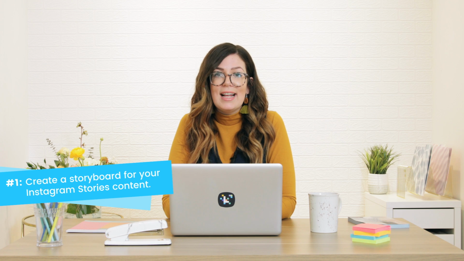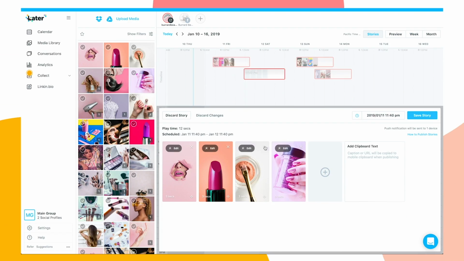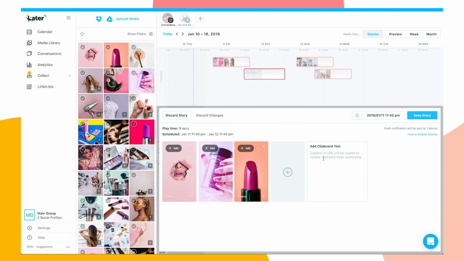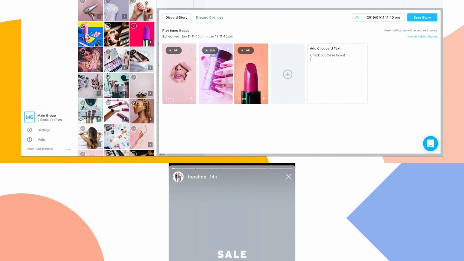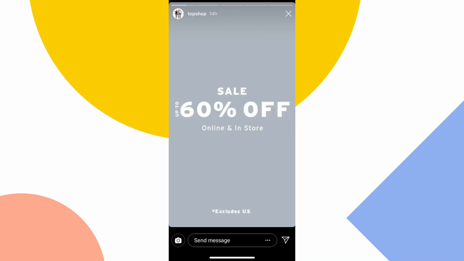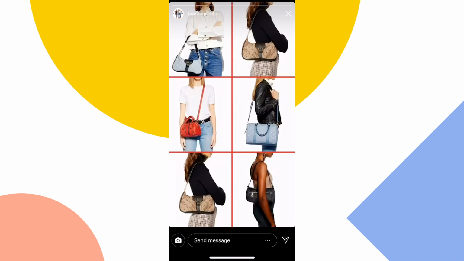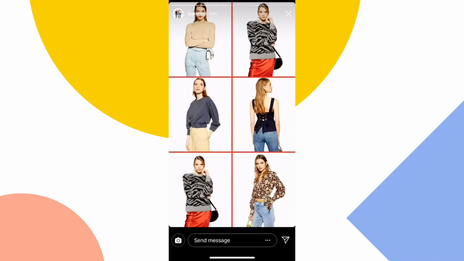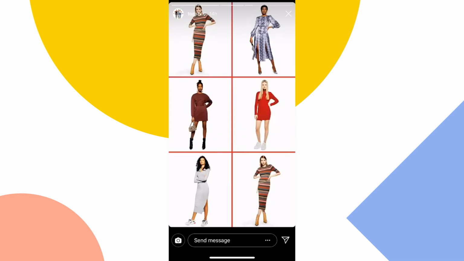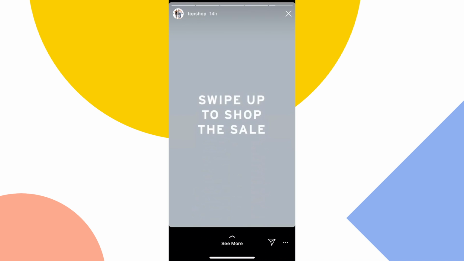A great way to get started is to create a quick storyboard of your Instagram story to make sure that it all flows together nicely. By outlining a beginning, middle, and end to your story, you can make sure to cover all of the important points while still making sure that everything flows very naturally. This is also a great way to save time, share more stories, and stay consistent.